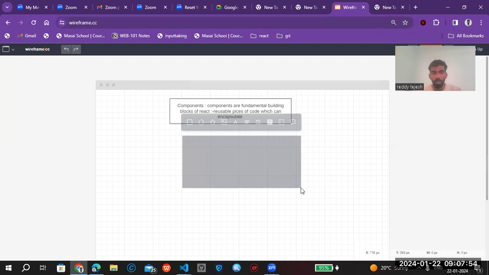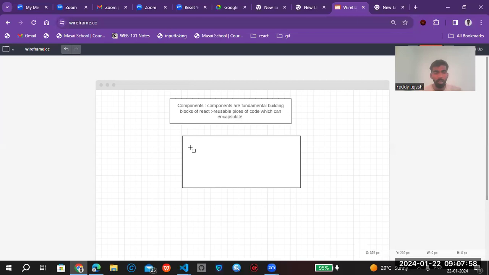I will write this thing down: rendering. What is rendering? That is the main agenda. First, let's discuss orally what rendering is. Rendering in React is the process of creating and updating the user interface. The user interface is just whatever appears to the user.